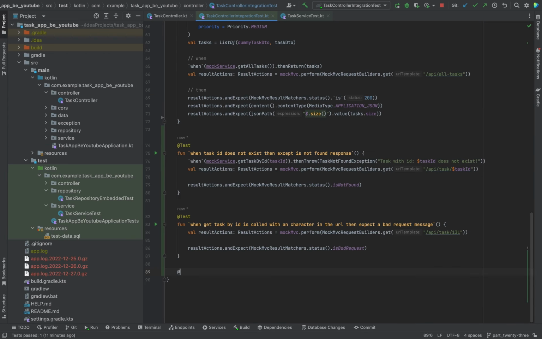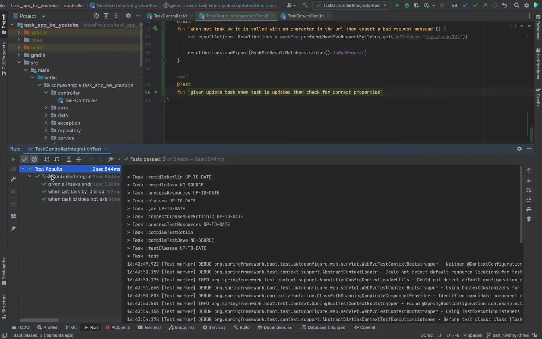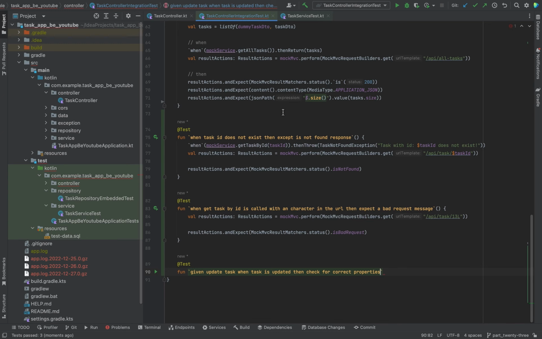Let's see, test fun: given update task, then task is updated, then check for correct properties. Okay, as you can see, the test went through, everything is green, and that should be good for now.